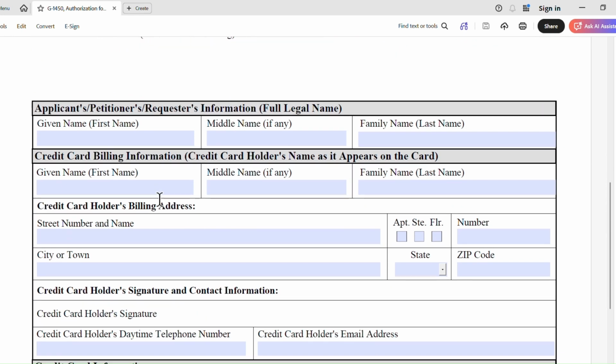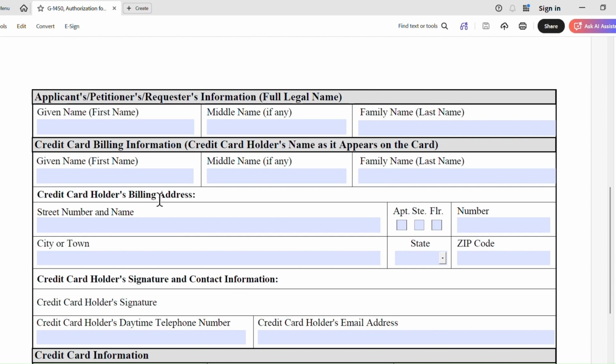So let's start now filing this application. Applicant's, petitioner's, requester's information, full legal name. First name, Sliman. I don't have a middle name. Family name, it's Baker.